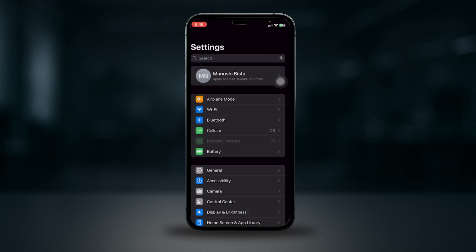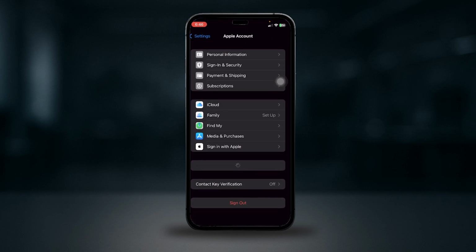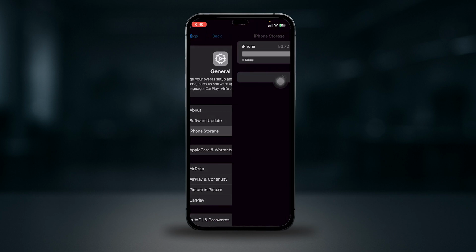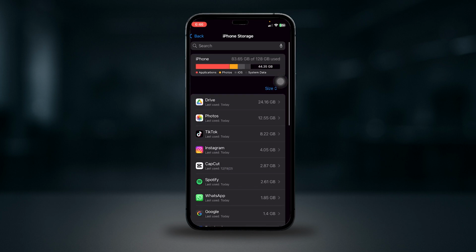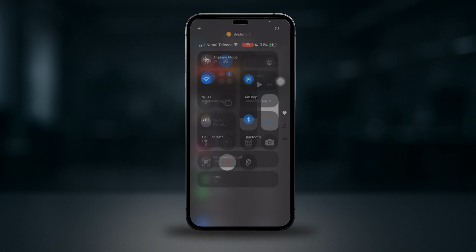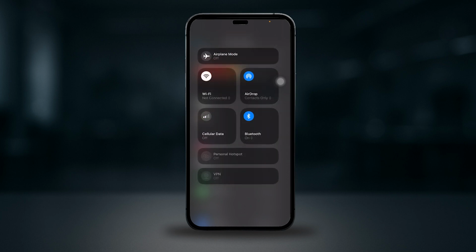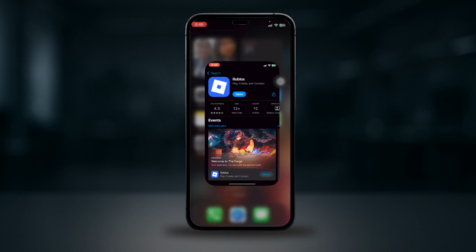Head over to your settings and see if you have enough storage. Go into General, then click on iPhone Storage and make sure that you have sufficient space for the app. After that, try switching between Wi-Fi and mobile data to rule out network issues. Then go ahead and try updating your app again.